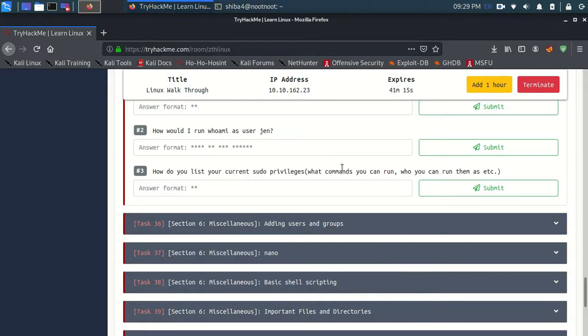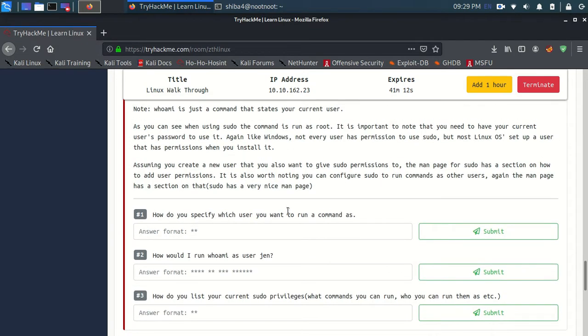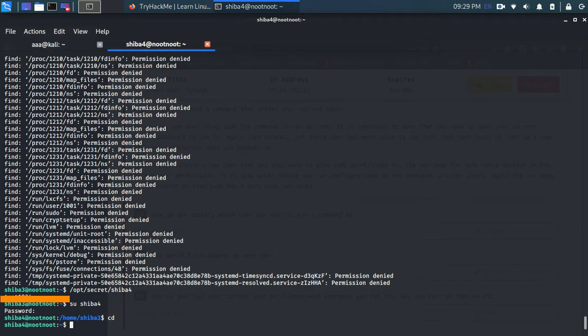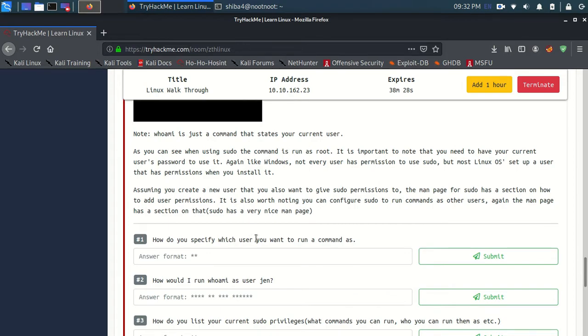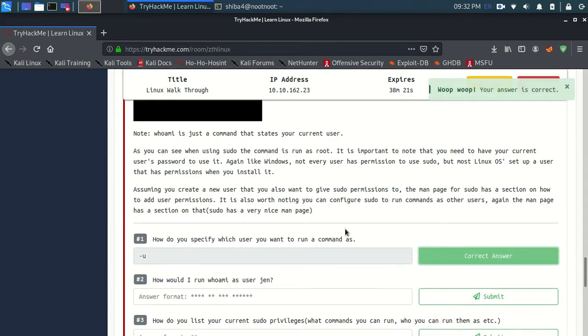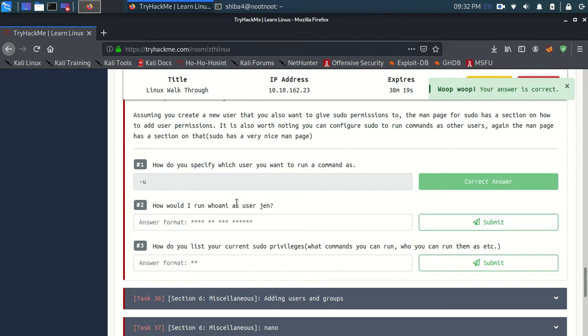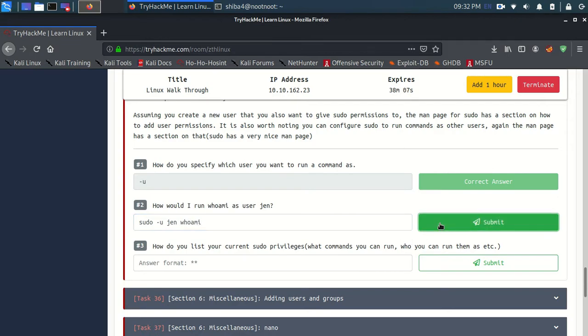So how do you specify which user you want to run a command as, via the sudo command? You need to type sudo and whatever command you want. To specify the user, it's -u, like sudo -u, and then you can continue. And how do I run whoami as user gen? So sudo -u, I want to be gen, and the command I want to run is whoami. Yep, done.